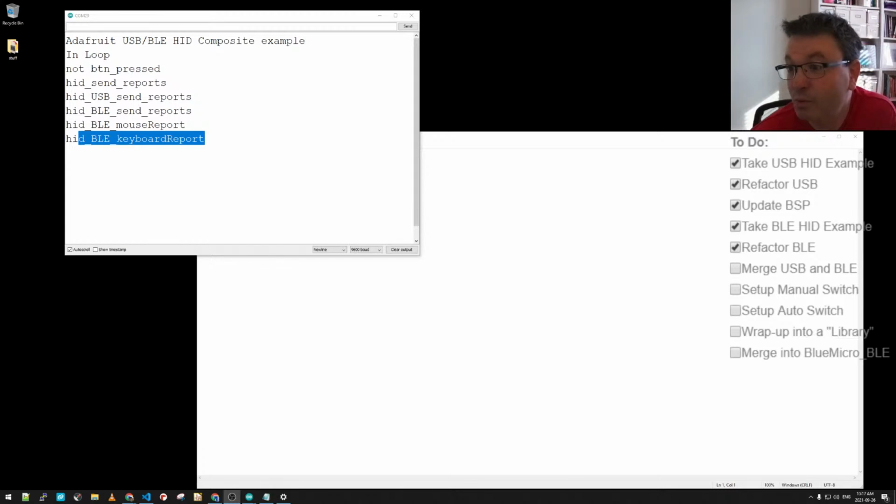So there's some troubleshooting to do, and you can actually see it getting stuck at the keyboard report. I've got to figure out why it's getting stuck, and I might need to get the debugger going for that. I suspect that it might be the soft device that's complaining or something like that. We'll have to have a look.